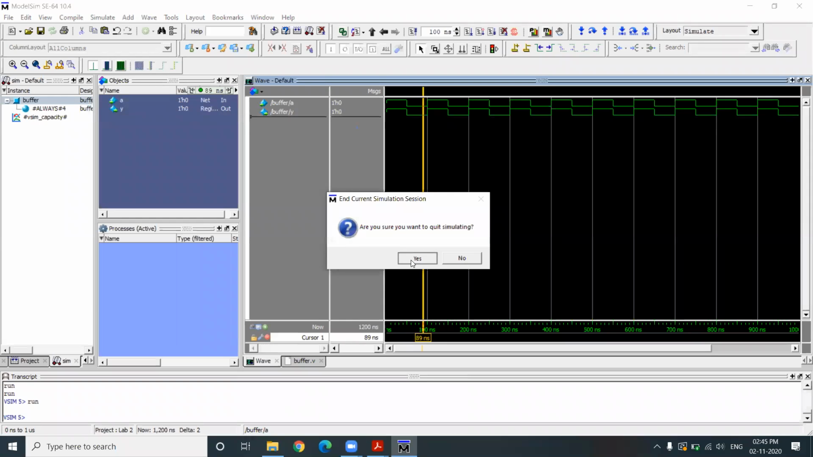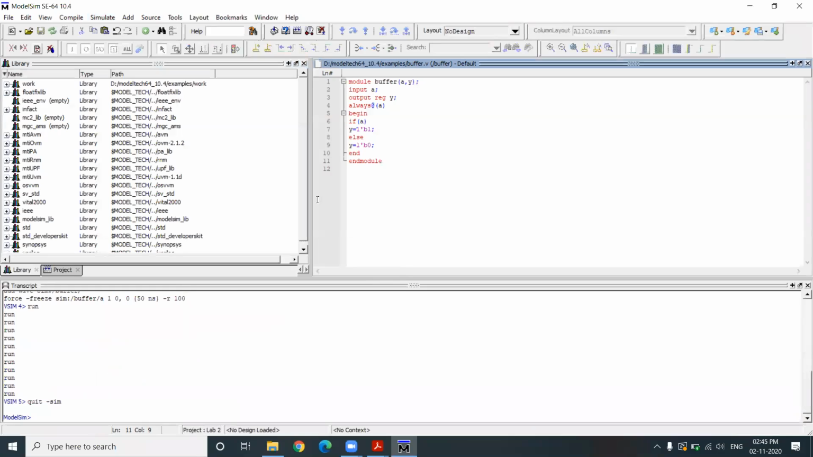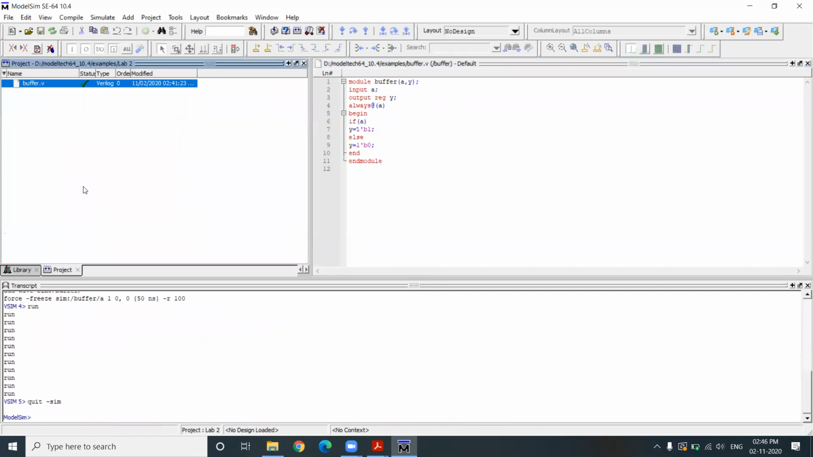Then click on it. So you will come back to the original window like this with the code editor, and we have the library tab and the project tab here. There are two options at the left bottom corner, that is library and project. So we have to go inside this project, and here we can see we have only one file, the main file, that is buffer.v. Now we have to write the test bench.